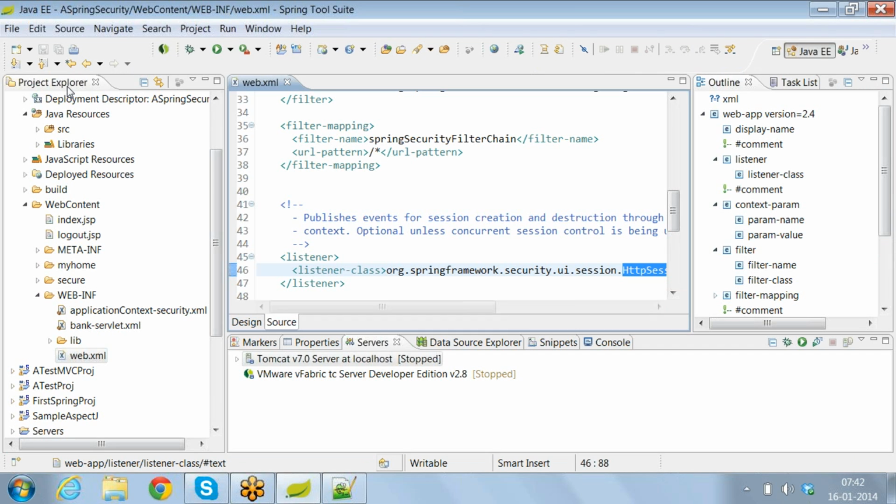Okay, and you know what, here we need additional libraries for Spring Security. For Spring Security, you've got a separate set of libraries which you have to add. I'll let you know what dependencies are needed for Spring Security. Okay, don't worry.